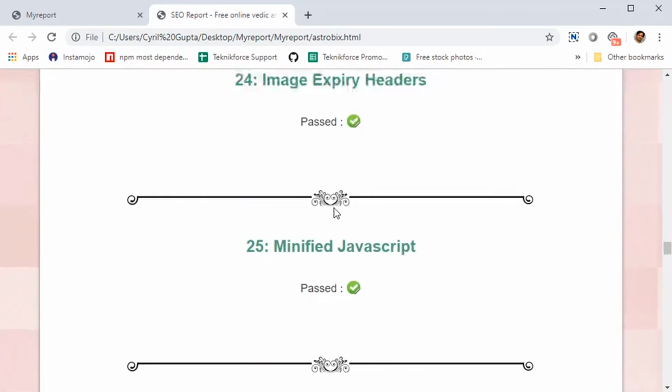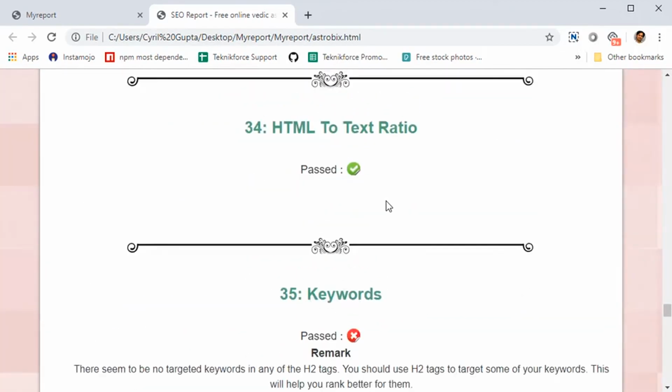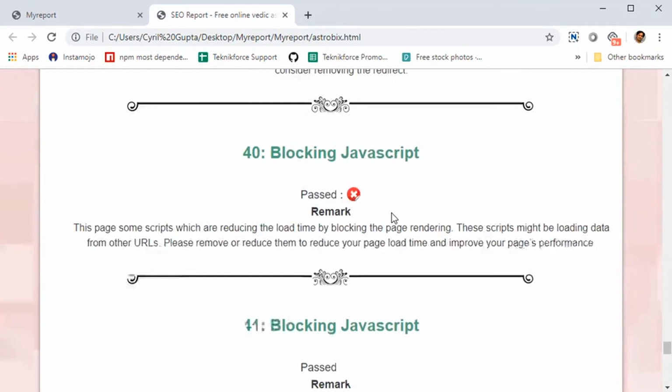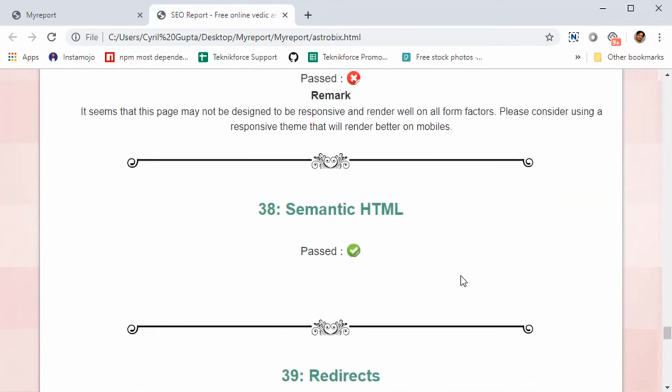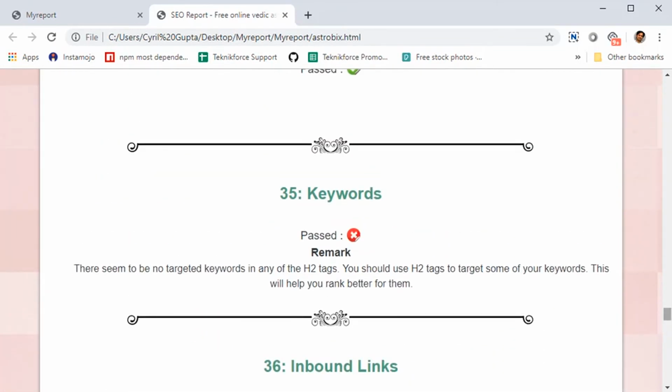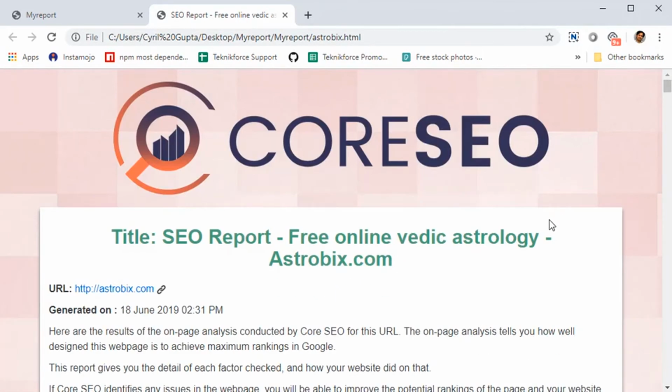So nearly everything is correct over here. You can see that it's got green tick marks, but your site will definitely not be so optimized, and you will need to make it optimized to get it working. So if you're running your own site, this is a great way, the on-page optimization, to do a page-wise analysis.